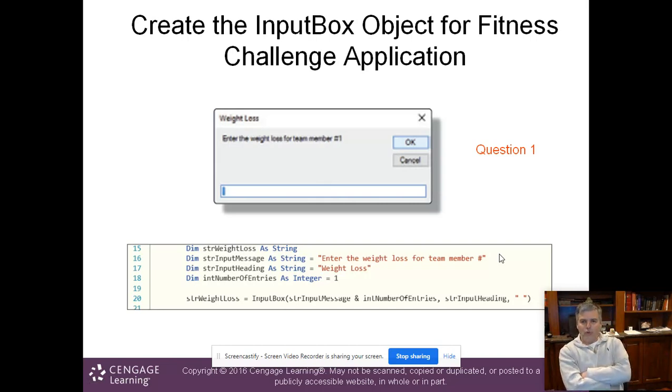Okay, so question 1 for this chapter is, what is the difference between an input box and a message box? Again, question 1, I want to know the difference between an input box and a message box.